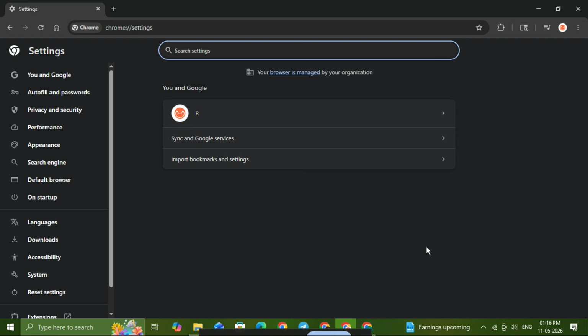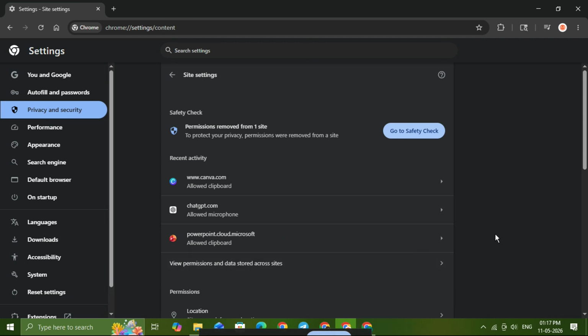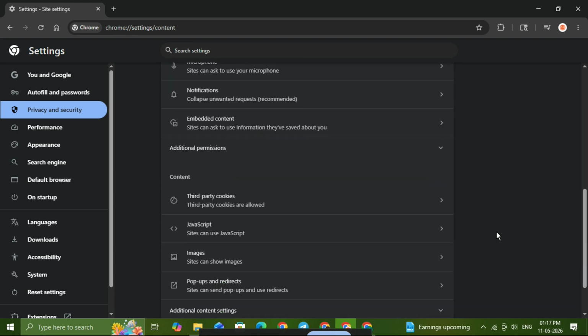On the left-hand side of the settings screen, find and click Privacy and Security. This section controls the areas related to browsing data, permissions, and website behavior. Once you're inside Privacy and Security, look for Site Settings and click it. Site Settings is where Chrome manages what websites are allowed to access, including things like camera, microphone, pop-ups, and protected content. Now scroll down until you see Additional Content Settings.